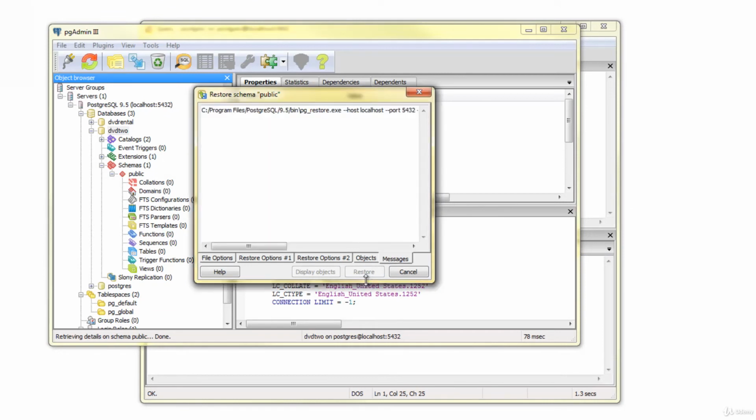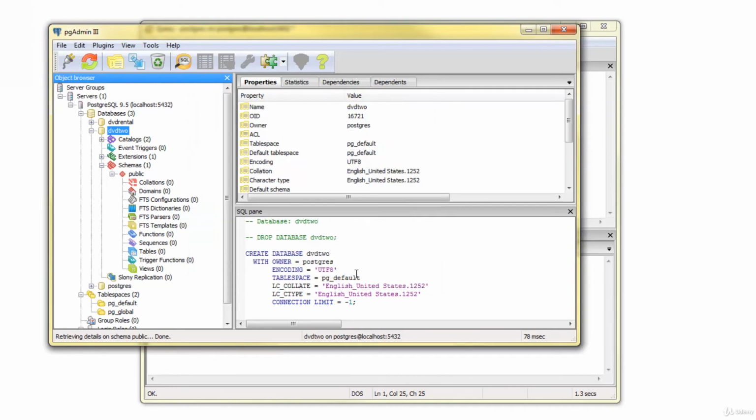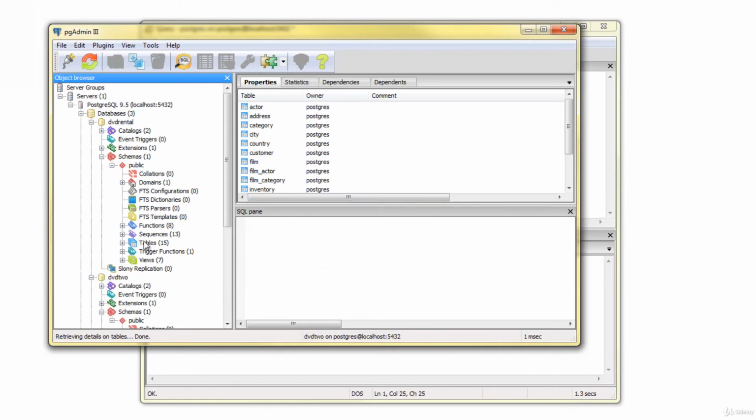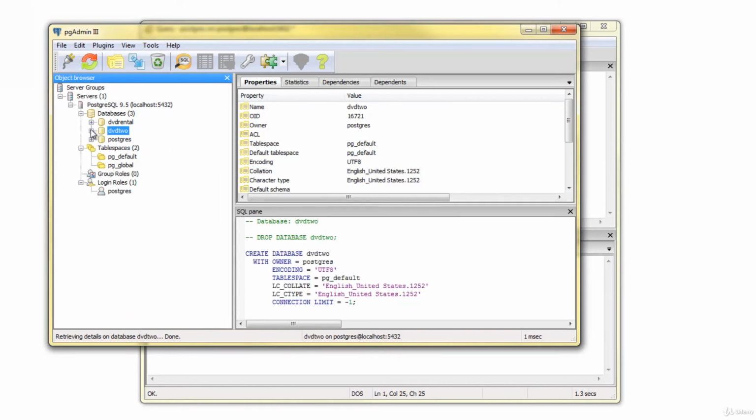Then just click restore. It will take a little bit of time, but it will restore everything and fill out all those tables. Select done. Let's go ahead and refresh the DVD2 database. Now you'll notice it has all the same tables as the original DVD rental, where we did this manually with the command line.